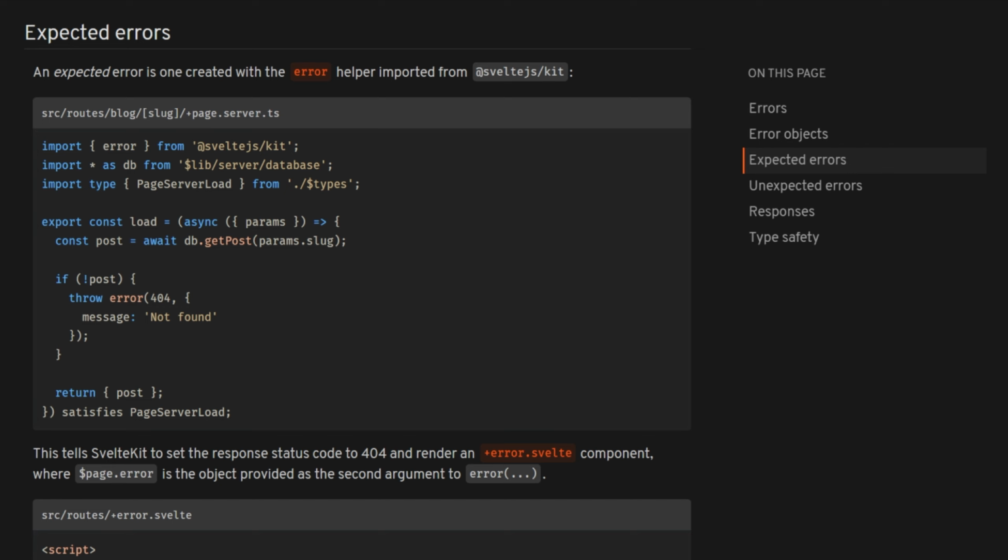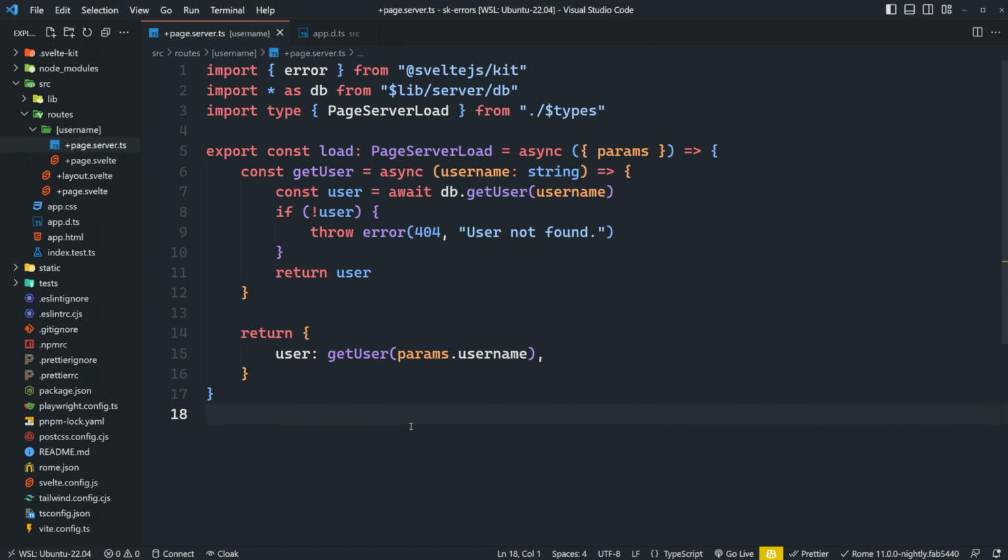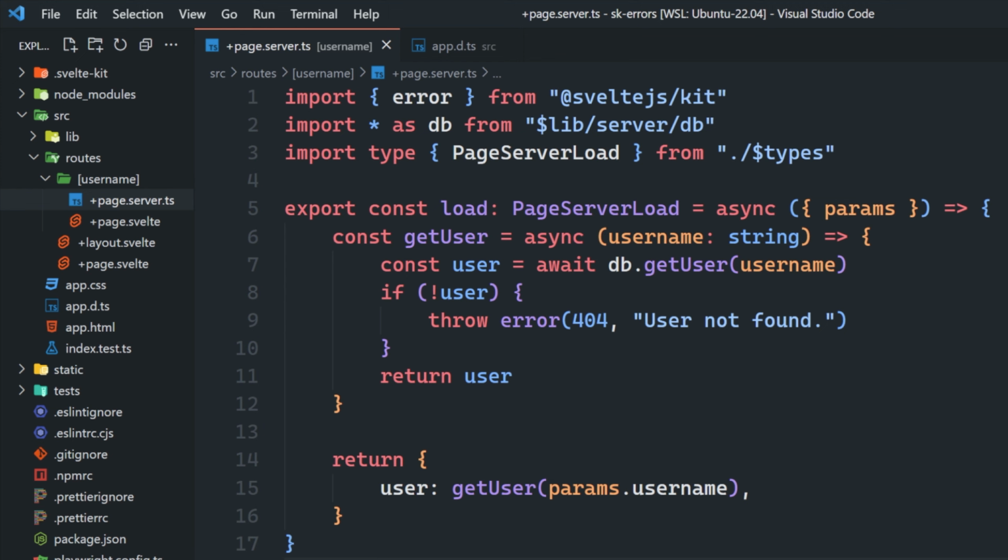Expected errors are the ones that you create with the error helper that SvelteKit provides you. It's expected because you're the one who created it, which means you must have expected for it to occur, right? For example, if I have a user profile page with a username route param and someone tries to access the profile of a user that doesn't exist in my database, I can throw an error like so. Since I know the user doesn't exist, I can set the status code to 404 not found and a message to go along with it.